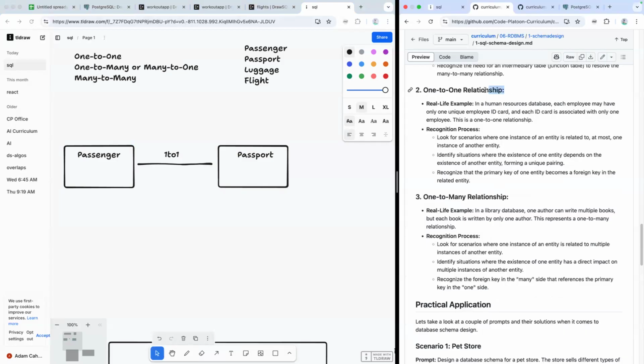You don't see tons of one-to-one relationships, but they crop up when you're data modeling. And the key is when there's a unique relationship, right? A passport has to belong to one person, and I can only have one passport. Same with a driver's license, same with an email address.